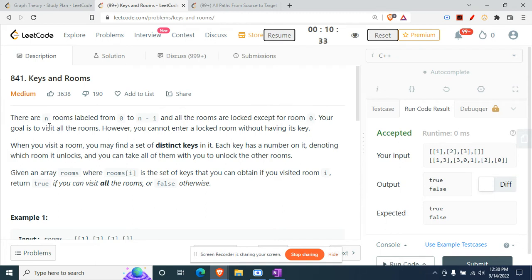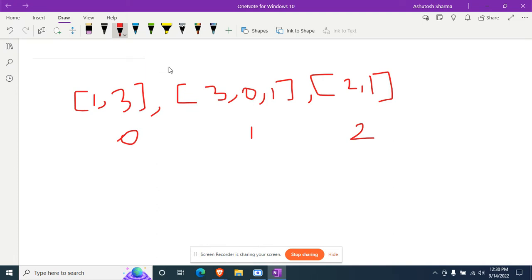So coming on to this question, the question states that there are n rooms labeled from 0 to n minus 1, and all the rooms are locked except room 0. Your goal is to visit all the rooms, however, you cannot enter a locked room without having its key, and you just need to return true or false, saying whether you can visit all the rooms or not.